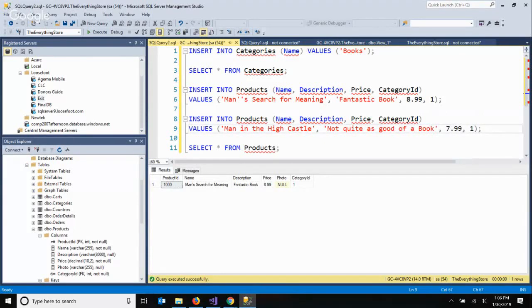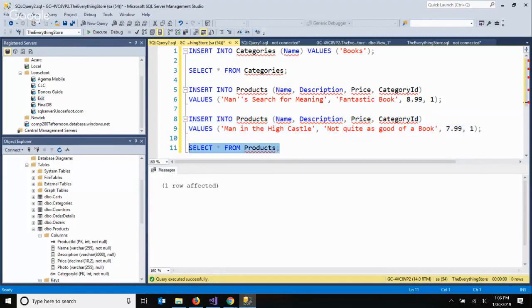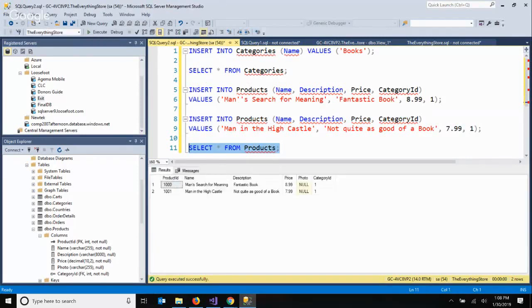Give it a different price. So I'll just insert that as well. You can put in any values you want, doesn't matter. Okay, so we have two records in our database.